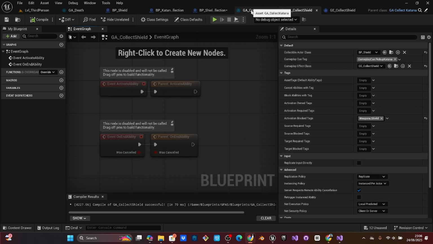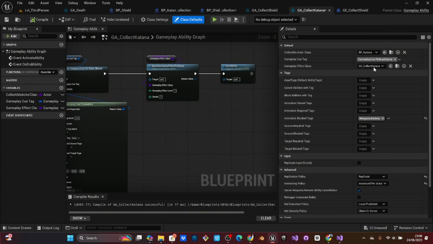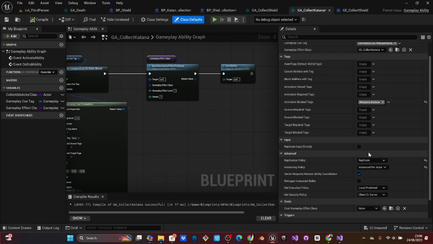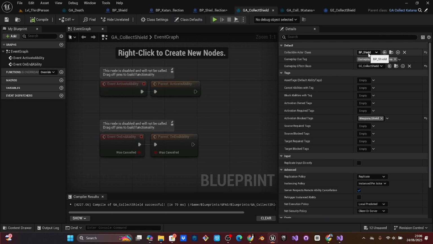A few other things to make, again, let me just revise everything that's going on here. Under collect katana, make sure in collectible actor class it's BP katana, gameplay class it's katana, and weapon katana is under block tag. And under instance policy, make sure it's instance per. Is it going to be per execution this time? No, it's always instance per actor, sorry. And this same thing applies for collect shield, which is BP shield, GE collect shield, and yeah, it's gonna be this one.